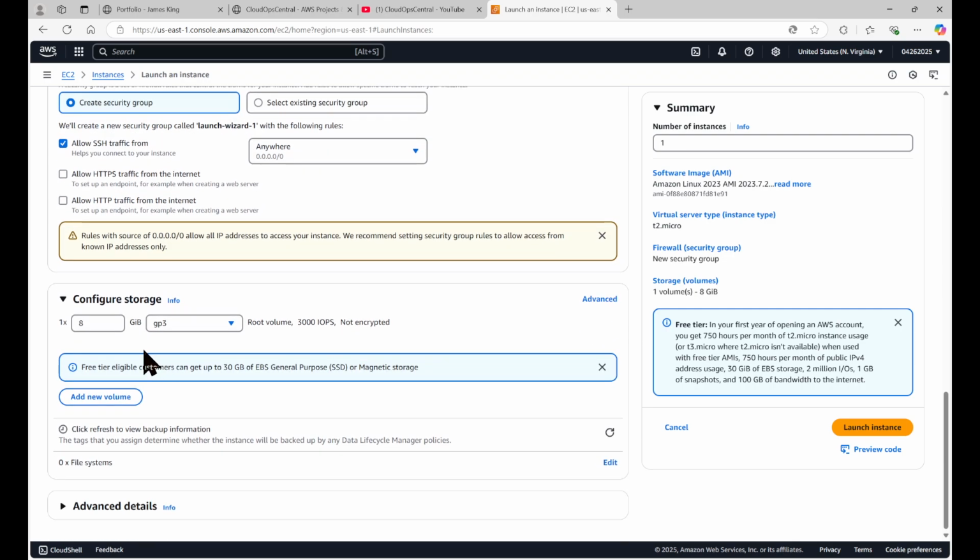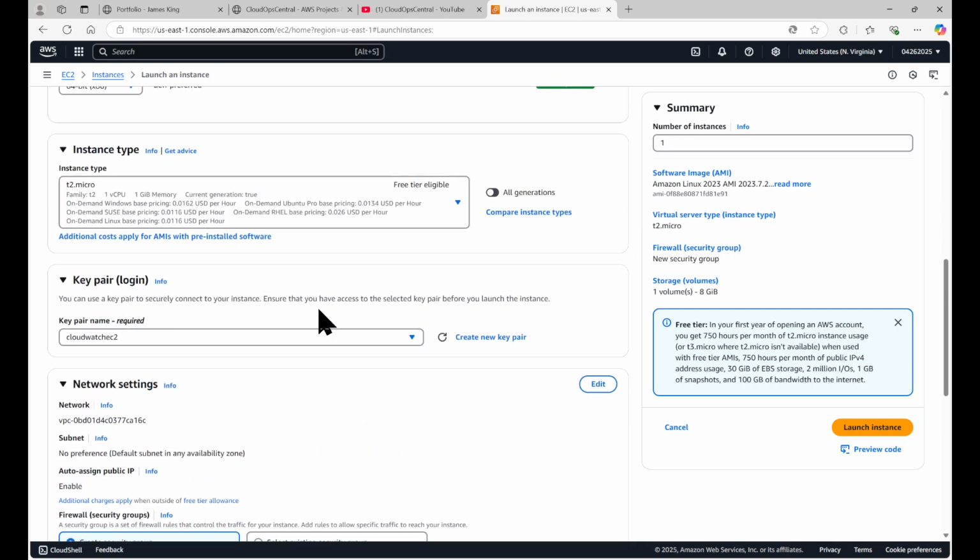8 gigs is given to us free in our root volumes of our SSD storage, elastic block storage. That is the default. That is free. Again, we want to keep everything as free as possible. Everything looks good. We've got everything set up. So let's go ahead and say launch our instance.